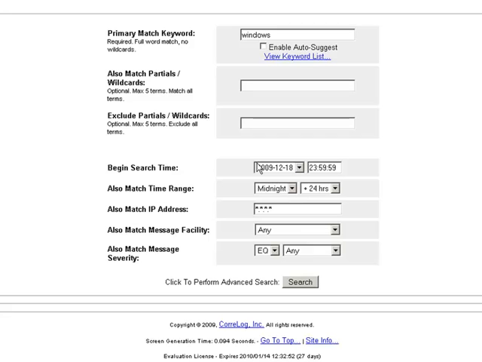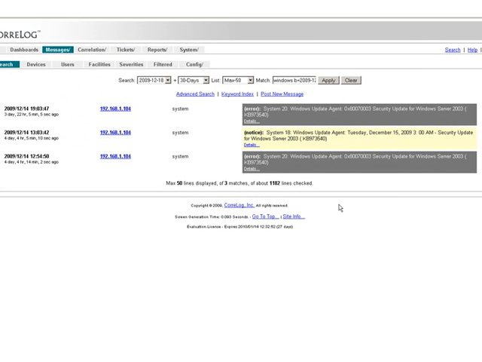Type in Windows. This time we'll do a search time function. So we're going to say we're going to look on the 14th from 12 p.m. So we can search at an exact date and time. So we see the messages that match. We see that they match Windows, and on the left the time of 12:54, 102. Let's go ahead and click back on search.